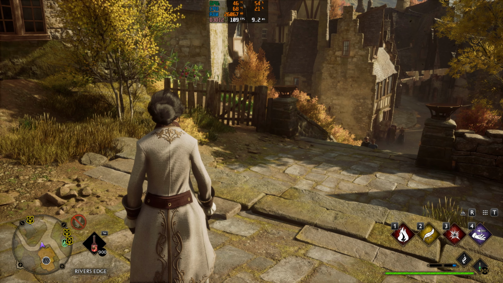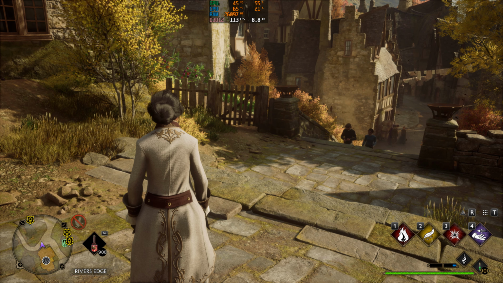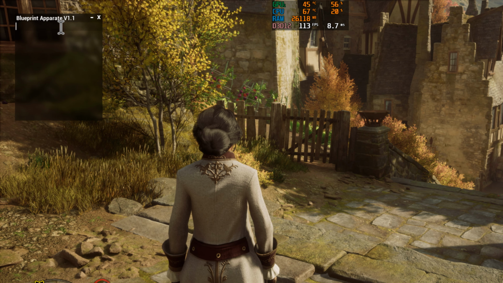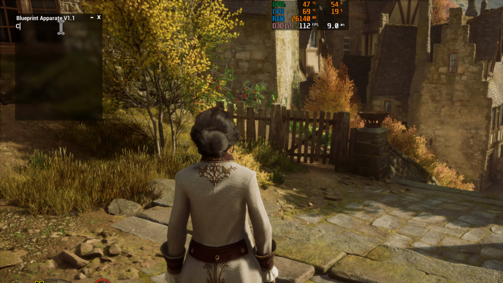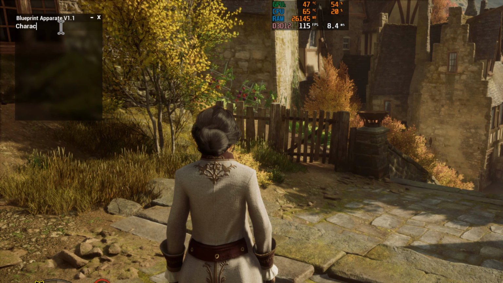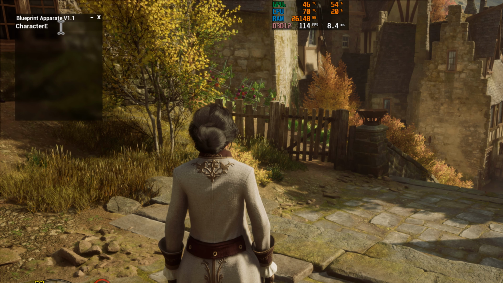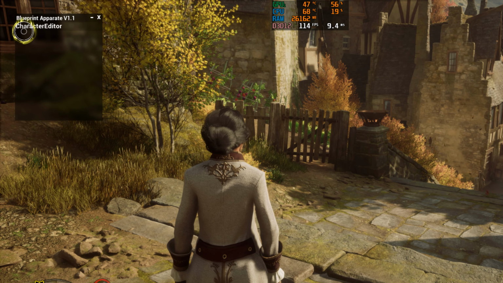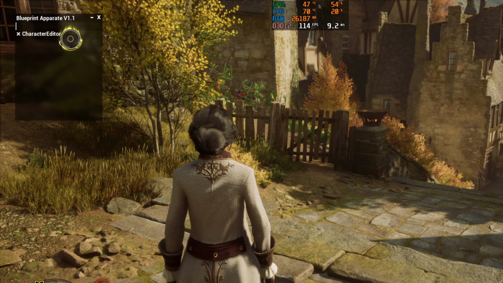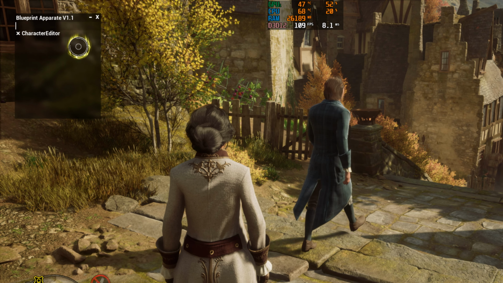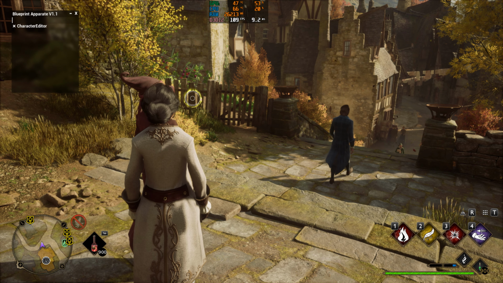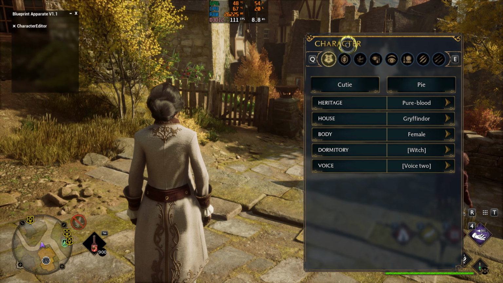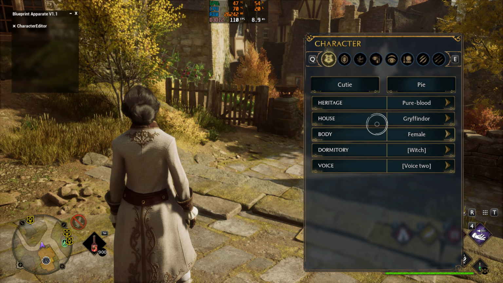After you are in game, press the F8 key on the keyboard. This blueprint apparat will open up. Type here character editor, with C and E in caps, and press enter. Now press the F5 key on the keyboard and as you can see, character editor opens up.